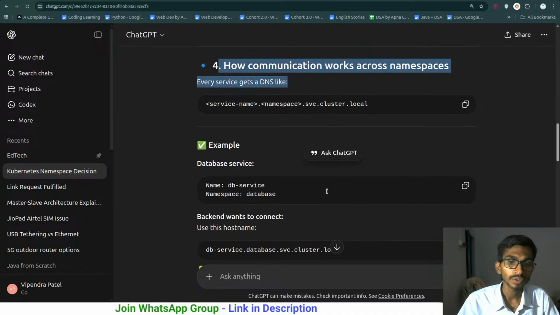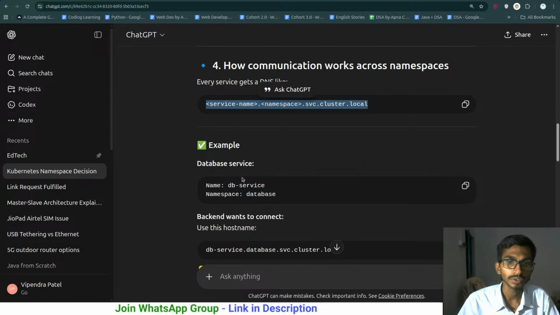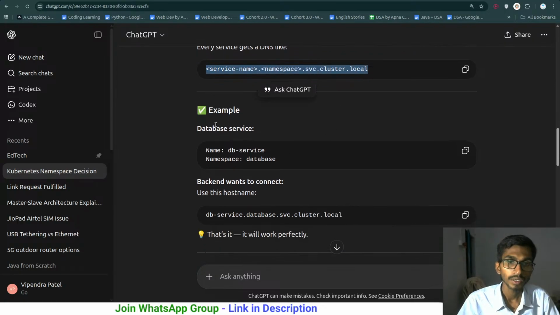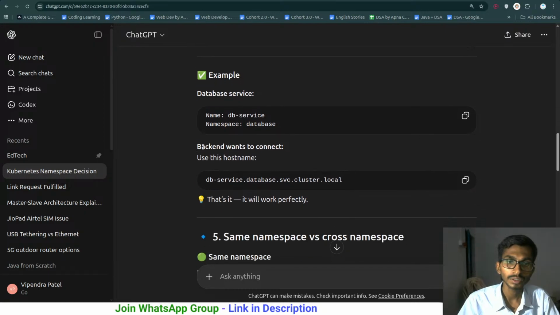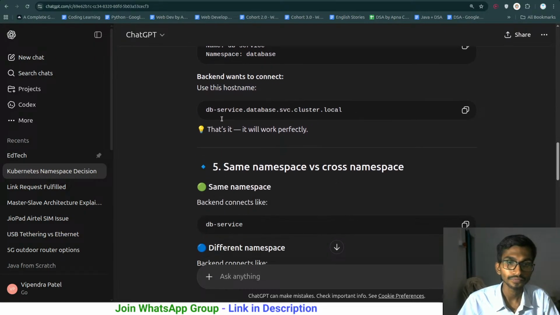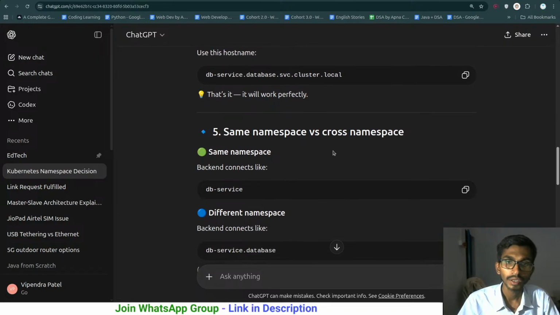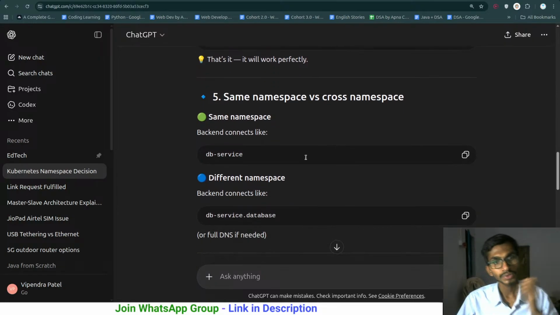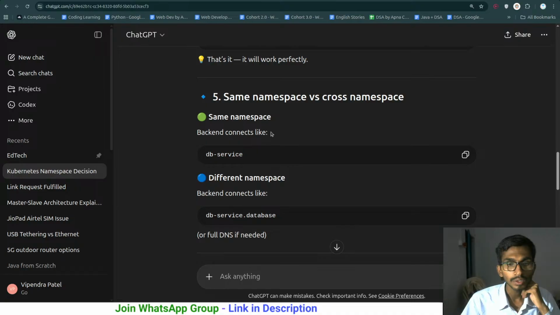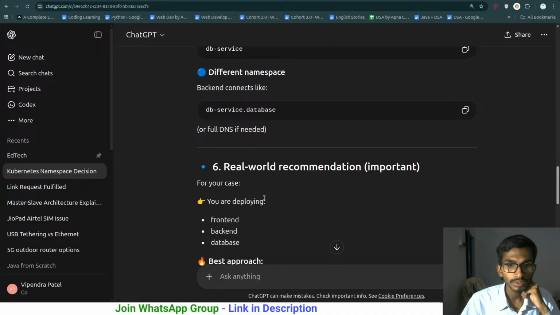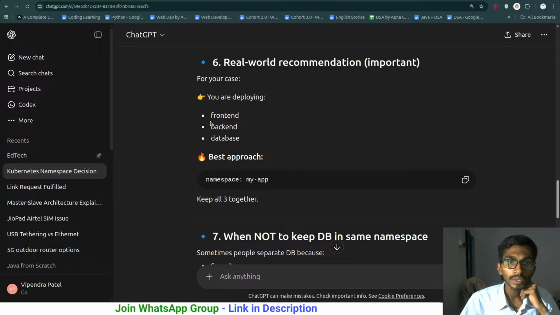So this is how communication works, this way you will be able to talk to that, so you don't really need to worry about it. For example, they may be in separate namespaces, but if backend wants to connect, use this namespace, that's right. Ultimately this host name. Cross namespace, so backend connects to the DB service, and then DB service resolves via DNS. For your case, front end, backend, the best approach is the namespace my app. Keep all three of them together.